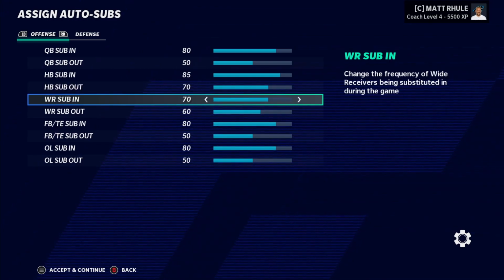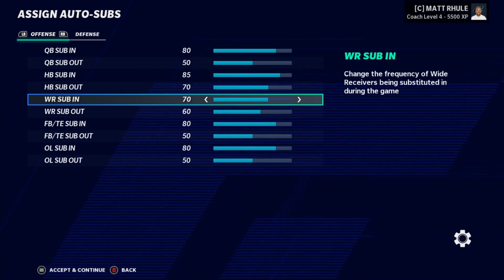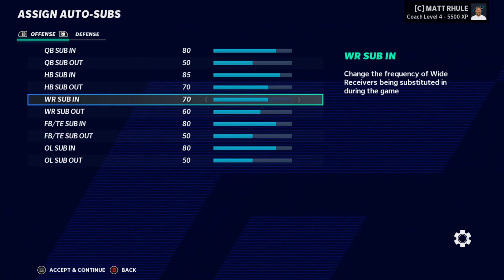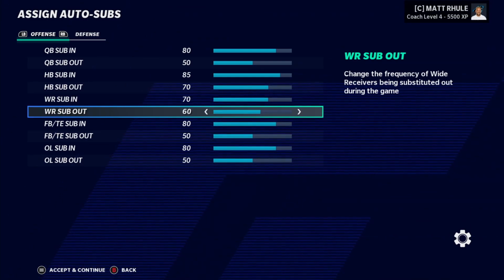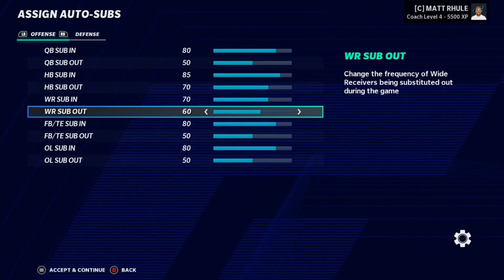Just something to keep in mind. Now for our wide receivers, they play a very, very long time in the NFL, and they play a majority of their snaps. So this is why we have the sub out at 60 and sub in at 70, meaning that they're going to get subbed out once they get to that 60 mark, but we're going to put them right back in when they get to 70, because wide receivers want to be on the field. They want to get as many touches as possible, and they can't get touches if they're not on the field.